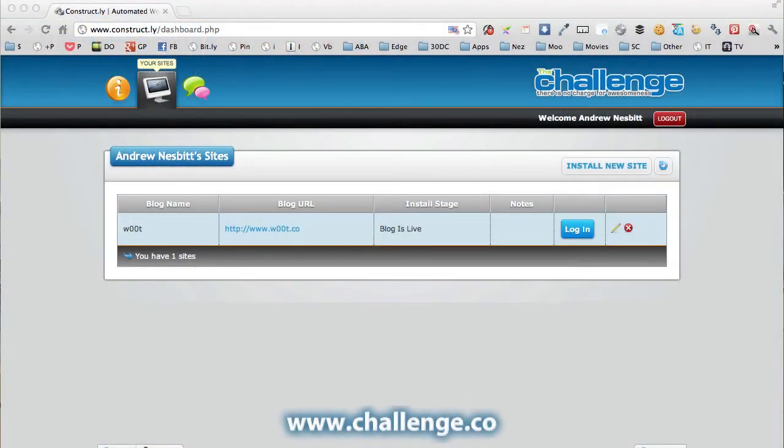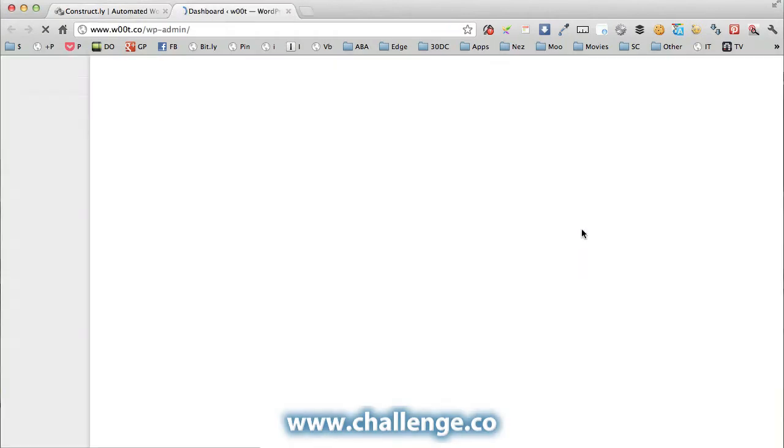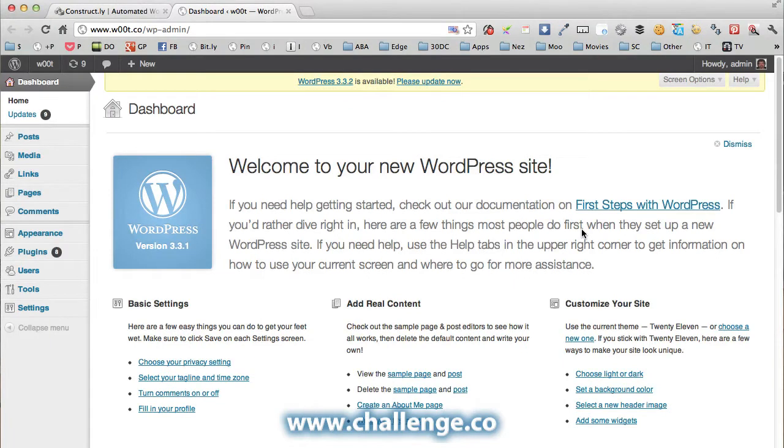Okay, now obviously the first thing you need to do is log in to the admin for your WordPress site. And using Constructly, because that's how we installed our site, we can just go to the login button here, click on that, and that will automatically log us into the dashboard of our WordPress blog.